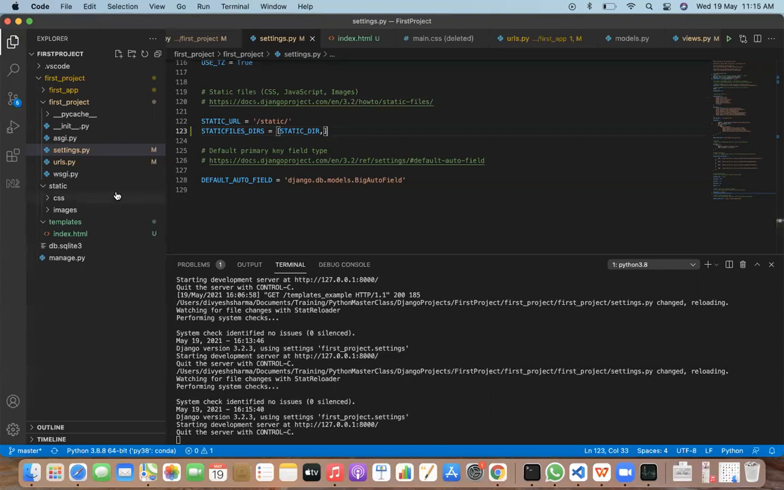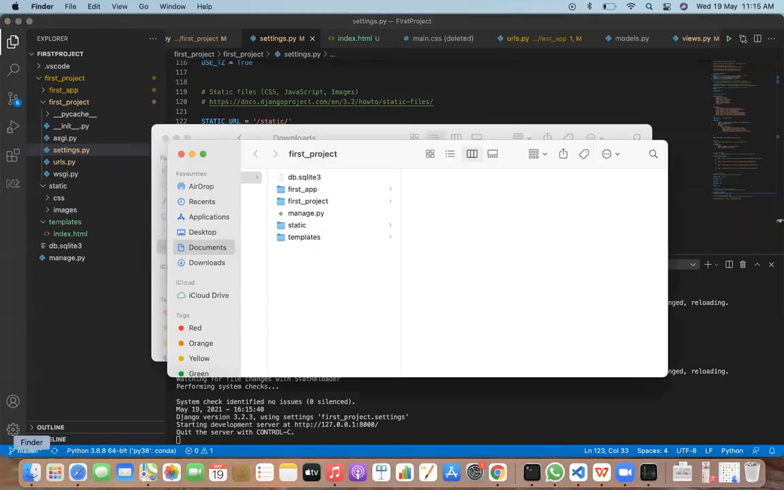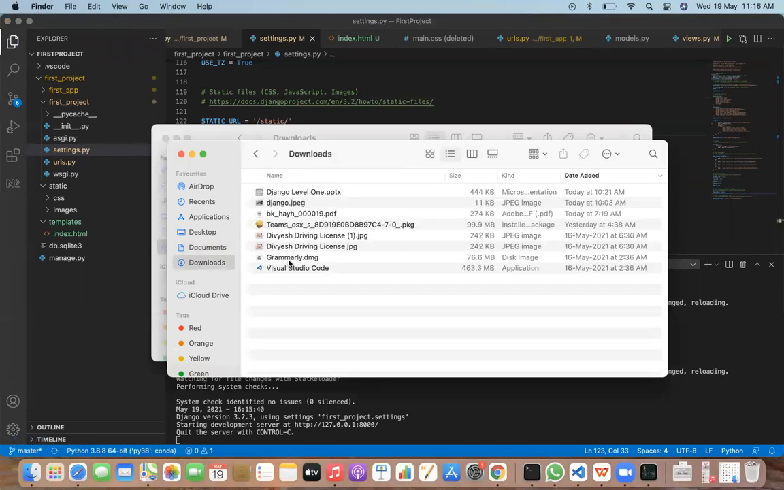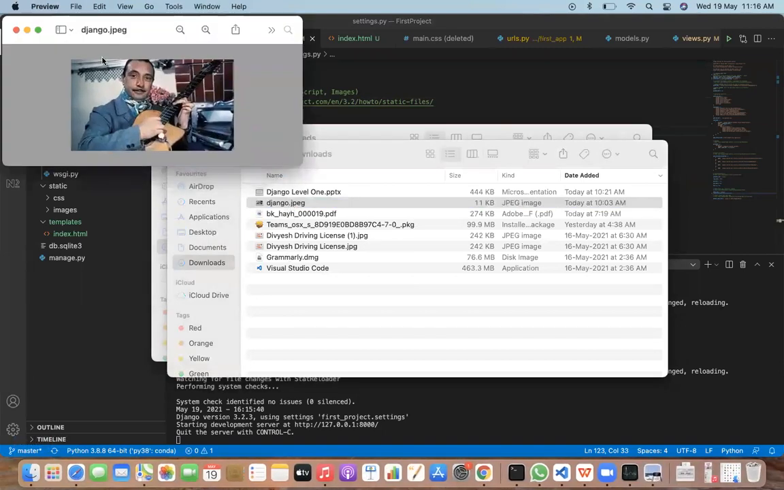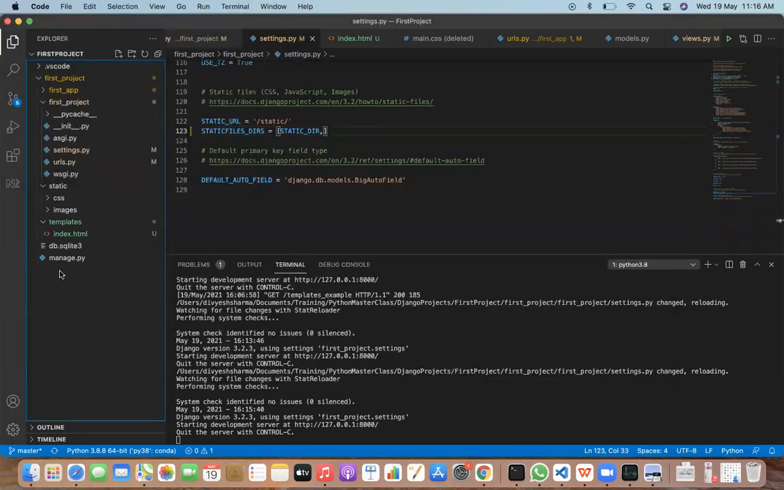Now we will try and render an image. Let's see how we can do that. I've already downloaded one image. If I go to downloads, there is one image downloaded, Django.jpg. If I open it, this is the famous guitarist after whom this technology, Django, got its name. This is the guitarist Django Reinhardt. I will copy this image into the images folder.